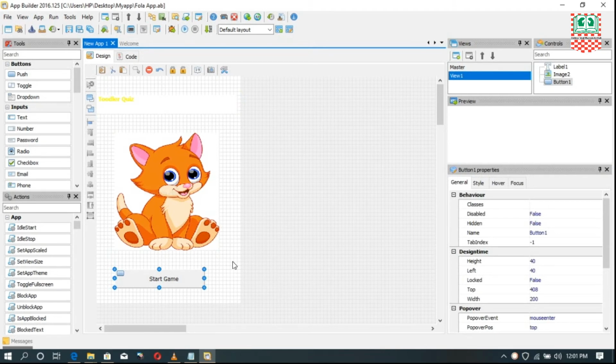Okay, so if we want to link this button to go to the other page, the first thing we need to do after you have this button is to create another view here. View in App Builder means page. So what we are doing now is creating another page that when a user clicks on this button, it takes them to another page. Okay, but in App Builder it's called view.